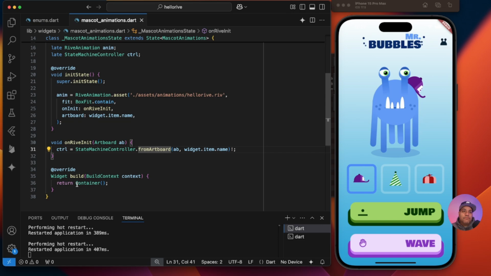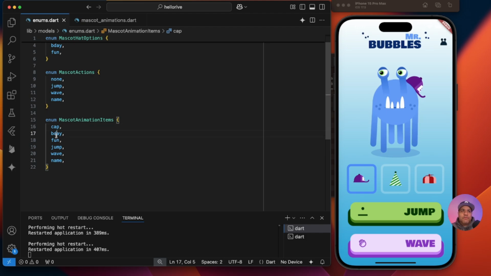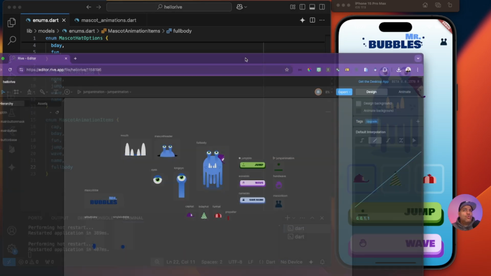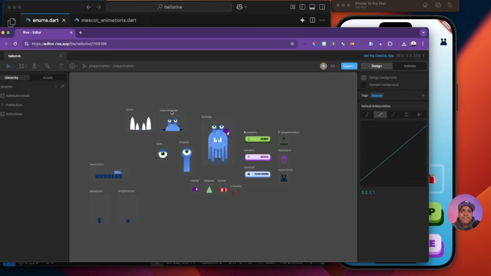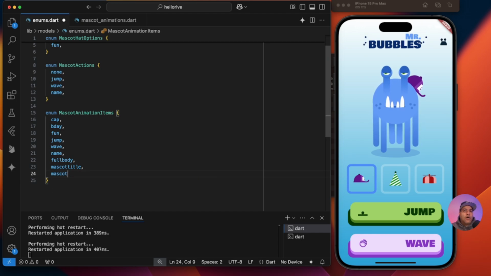But check this out. I'm going to return an animation here once it has been instantiated, whichever one of these is, the cap, the birthday, the fun, the jump, wave, name. I could go with the other character one. It's called full body. I could go for the other ones. Remember, you have the mascot header. Either one of these. I'm going to go with a mascot header, mascot title. You could try that as well. You could come over here and say mascot title. Or I do mascot header. What is the difference between all of these animations?